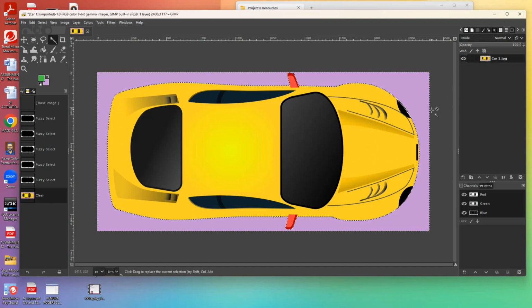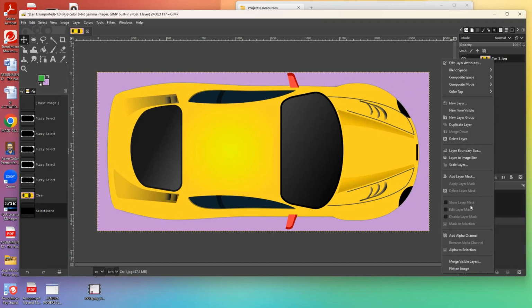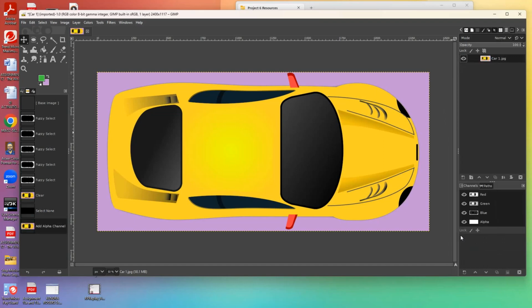And so now we have, looks like a purple background. Shift Control A to deselect, or better yet, let's grab our move tool and then Shift Control A to deselect. Okay. And let's see, we also want to get rid of the purple background if we can here. So let's go ahead and right click on the layer. Let's do what's called add alpha channel.